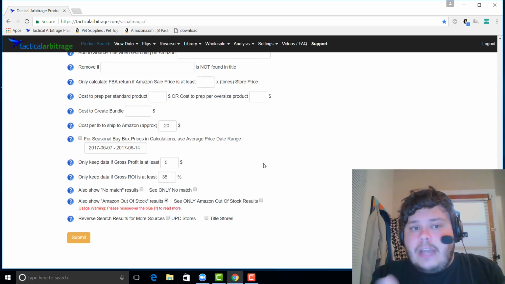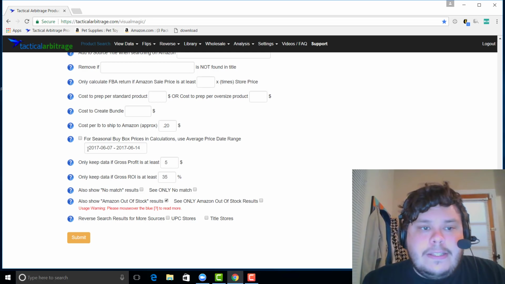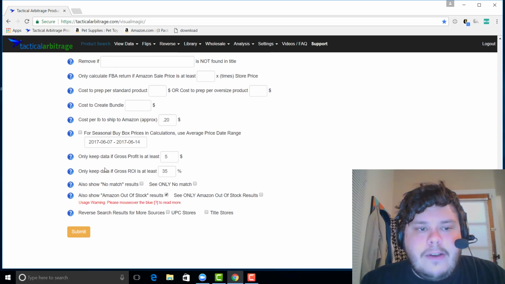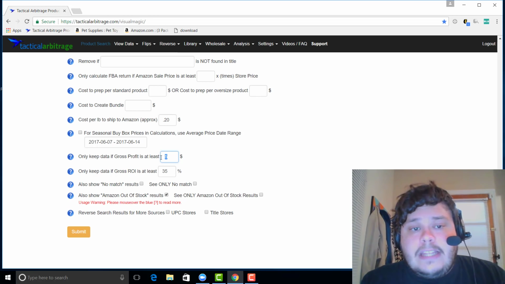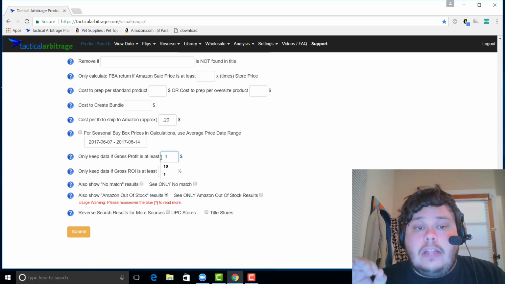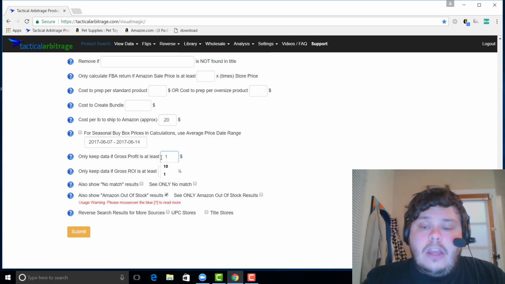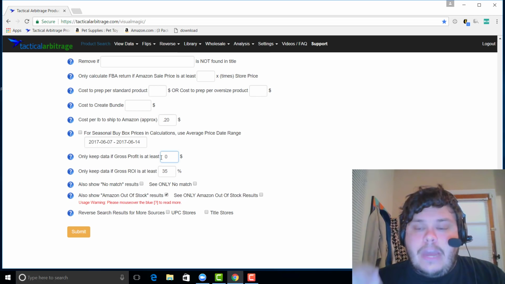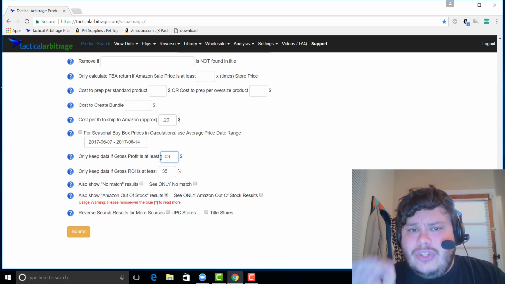But for the most part, I don't use it for this stuff because I'm not setting for seasonal stuff right now. Then I want to keep data if gross profit is at least. Normally I set this low. I will usually, if I'm doing grocery, set it at $1. The reason I want it at $1, I'll even set it at $0, by the way, is because Tactical Arbitrage is good at finding one-to-one things.